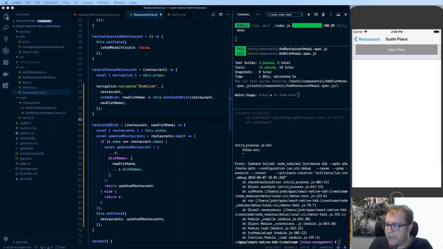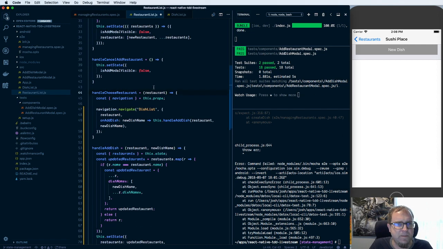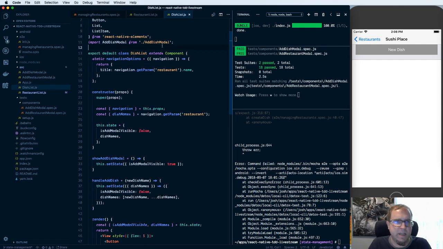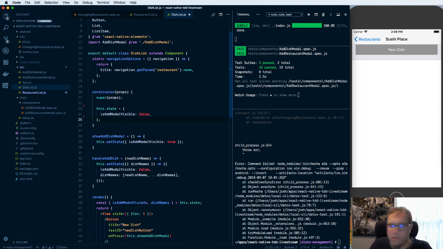All right, so we're handling add dish here, so that should handle that. And I think that's all the changes we need in restaurant list. So that's nice. Let's go back over to dish list and make some changes there. Previously we were extracting the dish names and setting them on the state in the constructor, but we don't need to do that anymore because we're not storing the state locally.